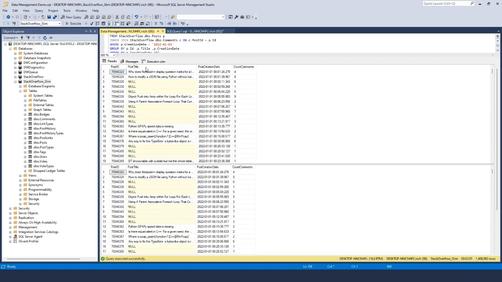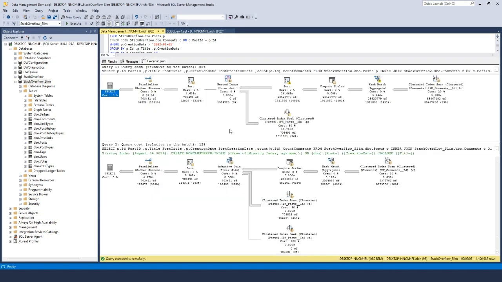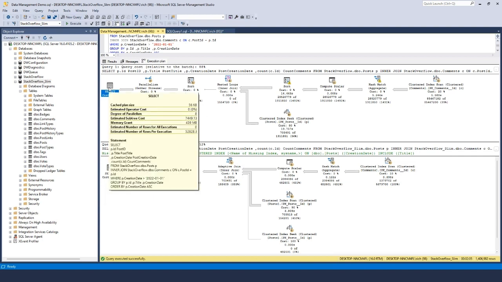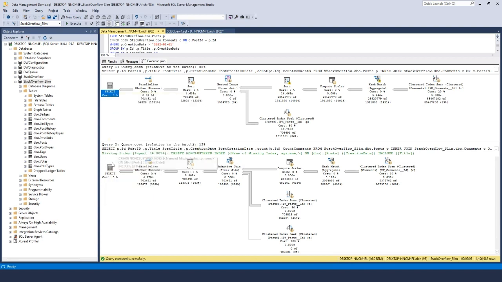So you can see the same results. If you go look at the execution plans, you can see the original query is 7,500. The new query is 960. But what this index hint here is saying, and this is just an estimate, is that if you create an index on creation date and include title, it will be 86% faster.